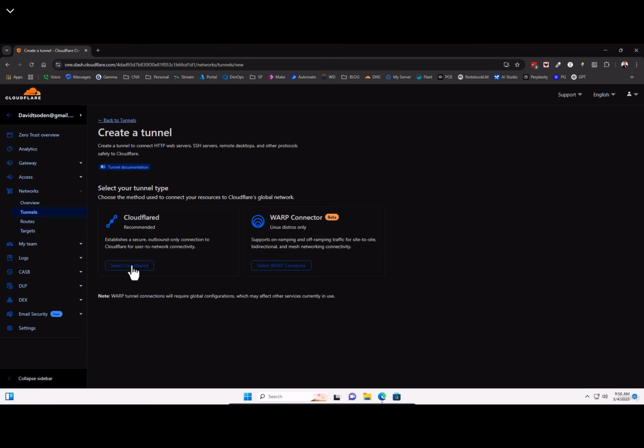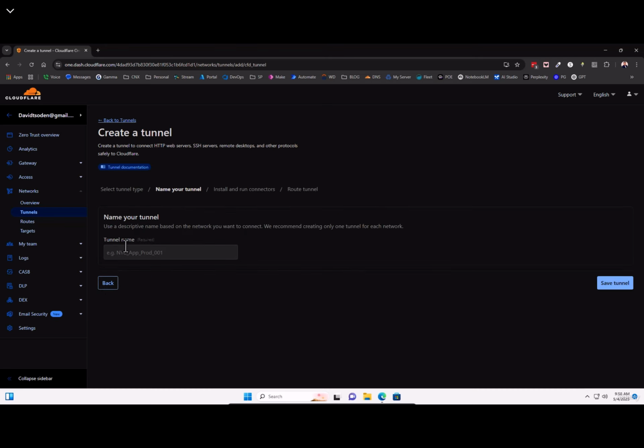Don't choose the warp, at least as of the date of this recording. Maybe in the future, that'll be something different. I haven't used it. I don't try to do it. It's for Linux distributions only. I'm just going to go with the traditional Cloudflare, and then we need to give it a name. And I'm going to call this one VBox, because that's what it is, the virtual box. And I'm going to save my tunnel.